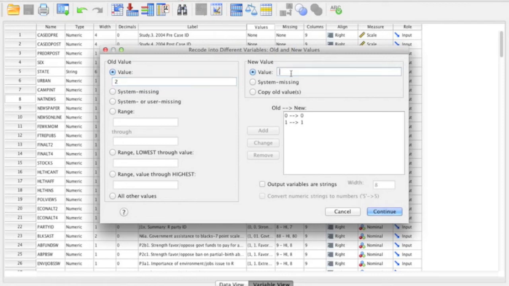If they watched it for 2 days, we still just want them to be a 1 because, again, we don't care how many days they watched it, we just care whether or not they did. So we'll click Add. We could keep going and doing this for 3, 4, 5, 6, and 7, so on and so forth. But that's actually rather inconvenient. Fortunately, SPSS has this selection down here for Range, so we can actually take care of all of that at once.